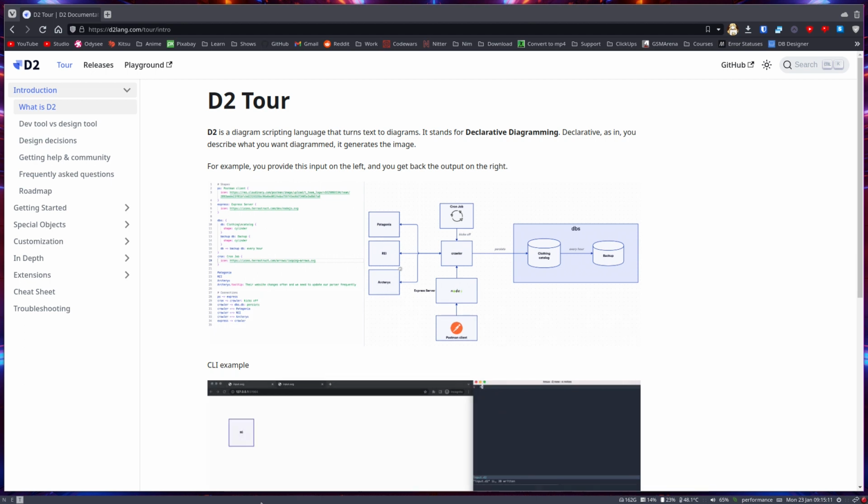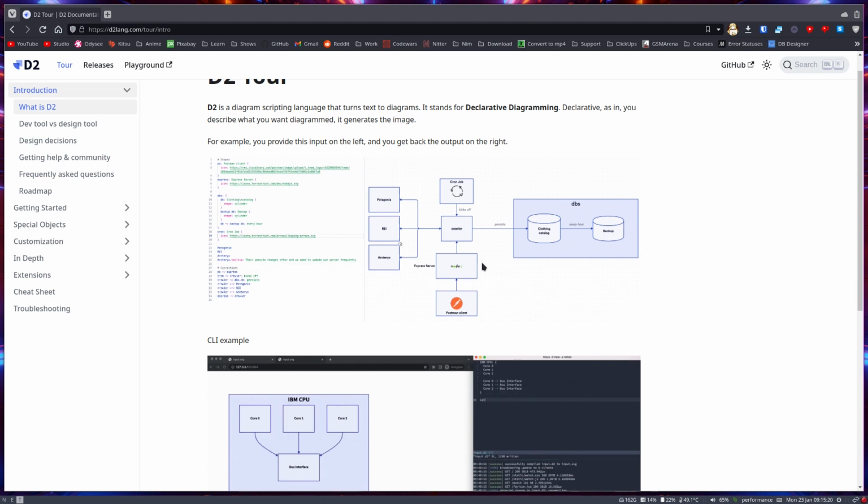In this tutorial we'll be taking a look at D2. It is a scripting language that turns your scripts into this. Isn't that actually awesome? So it converts your scripts into these diagrams that you can use.